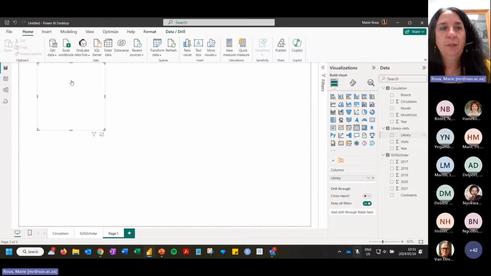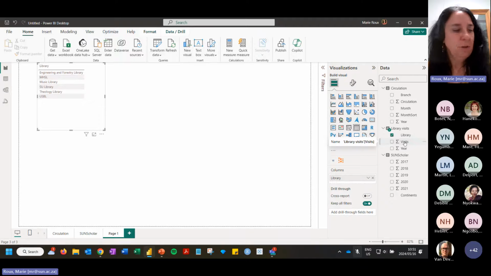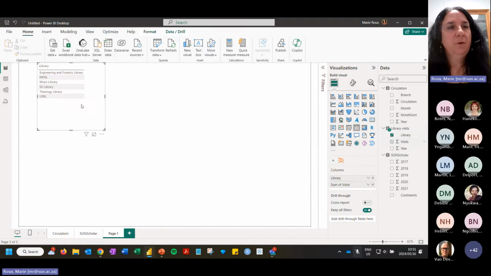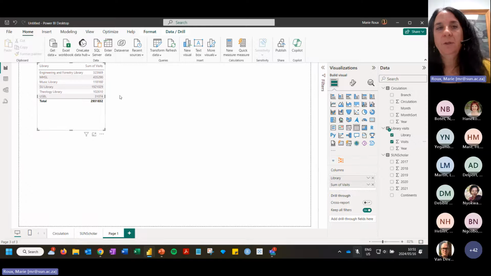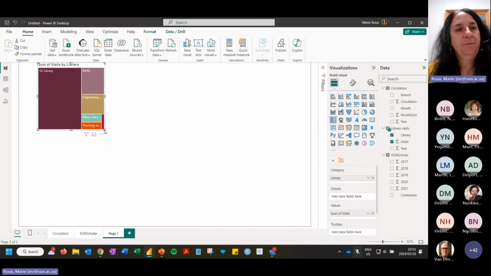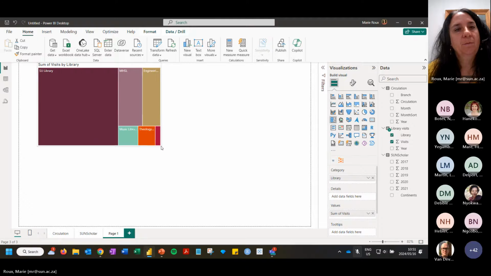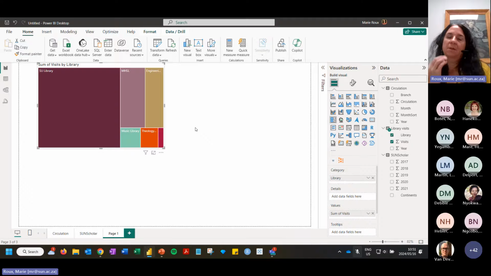So I'm just going to drag and drop over the different branch libraries, and the visits will go to the values. Oh, I haven't chosen. We can drag and drop that over as well. So it shows the visits of each branch library. And now if I click on tree map here, it should show up here. It gives you the tree map of that data.